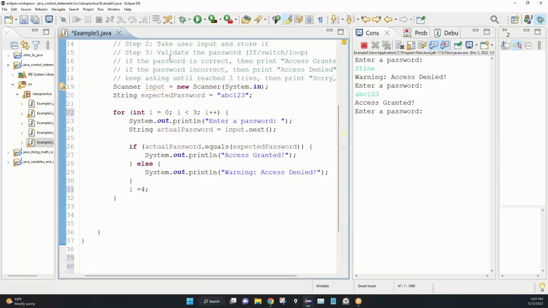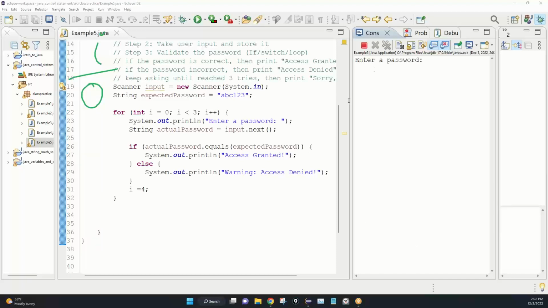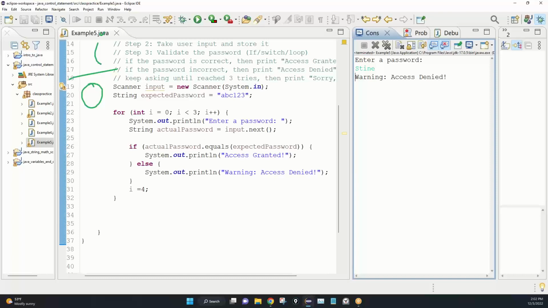Yeah, so now take a look at this. If I run it, it's going to go and ask me once. And when it's asking me once, the value of the I is 0. So if I type in Stein, it's going to tell me access denied. And notice it did not ask me again because it executed this.